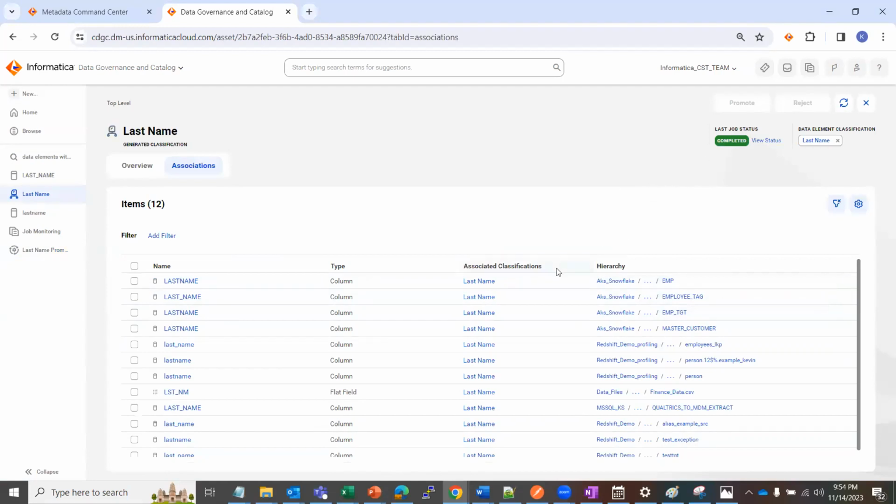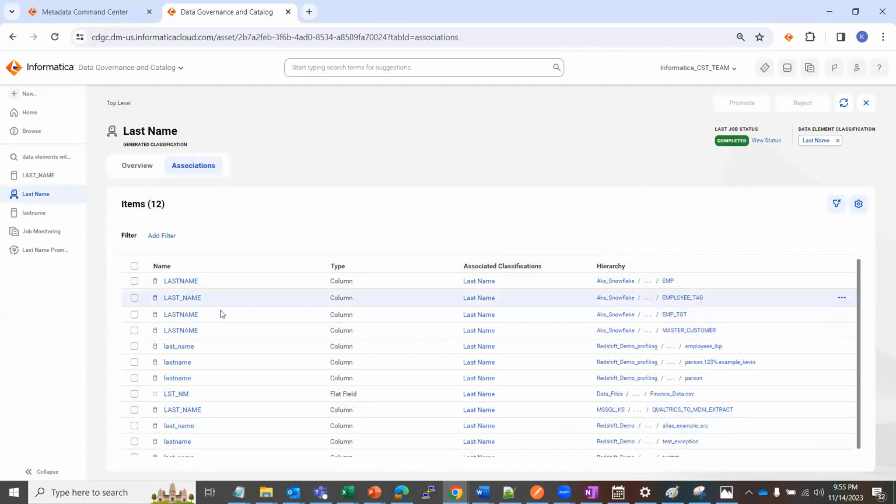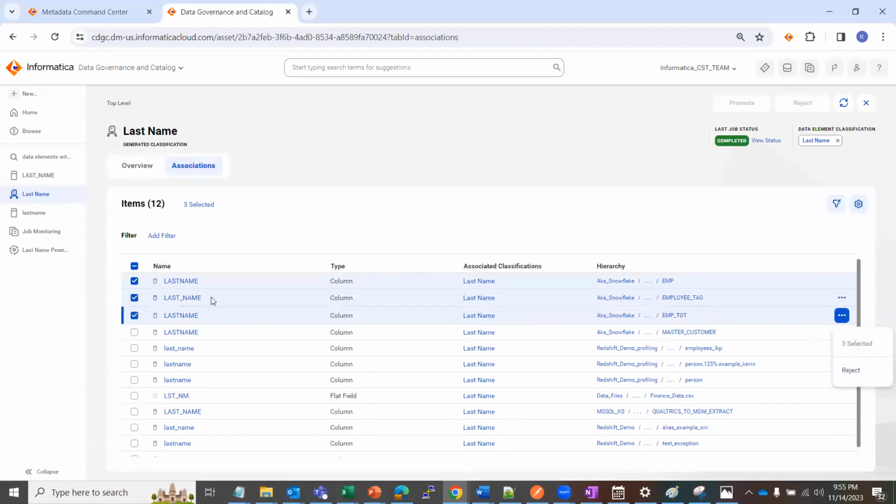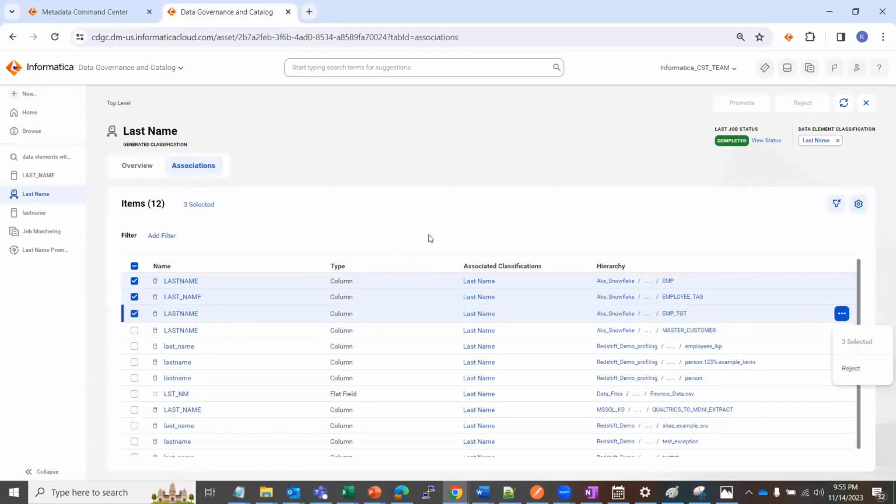And if there is anything you want to remove from the list before promoting, you have the option to selectively choose them like this. When you click on this and reject, it will tell you how many you have selected and are about to reject. And you will not be able to selectively choose and accept. The only way to promote it is by promoting this generated data classification.